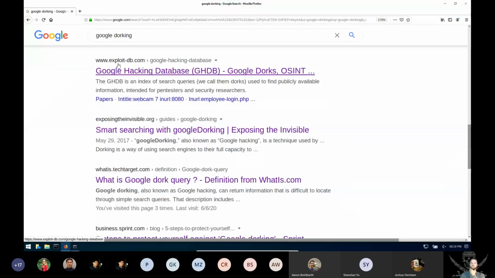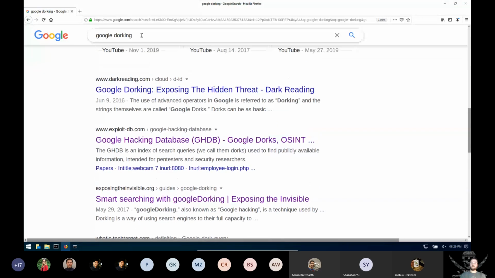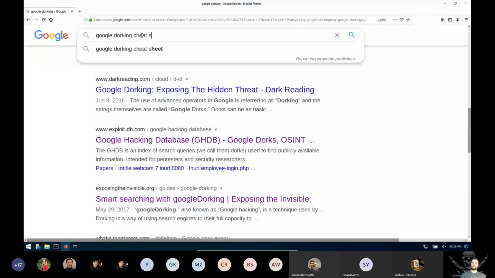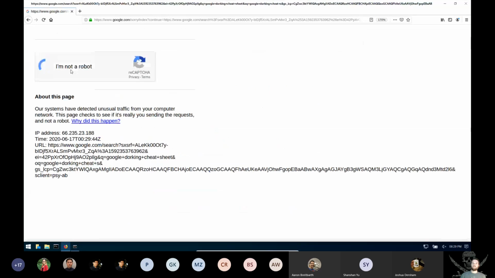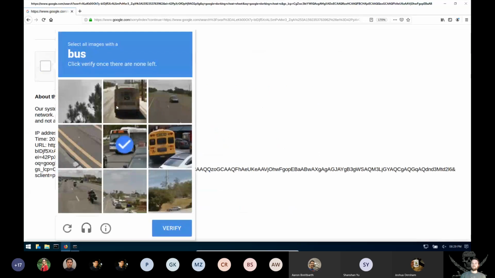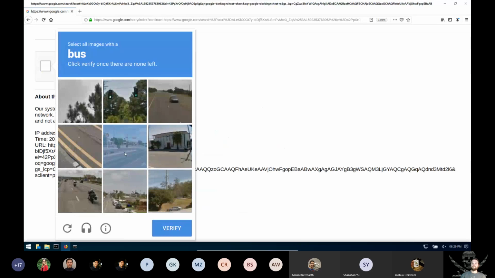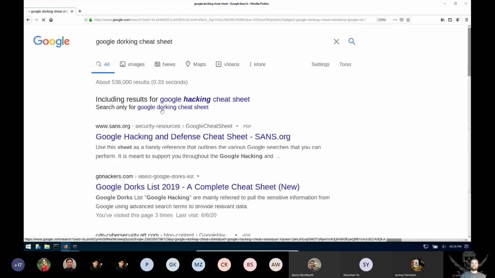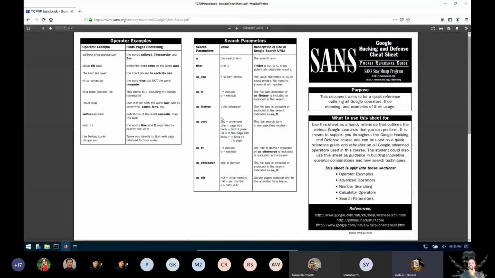So we can go here, you can go to Exploit-DB, right? And you can look at different queries that you can use. And there's even cheat sheets. We can go and do cheat sheets. Of course, we got to do the CAPTCHA. I like to call it training future cars. Training future cars is nice. So we're not going to worry too much about it, but here's one from SANS. These are just some of the parameters that you can use, right? Here's some of the keywords.